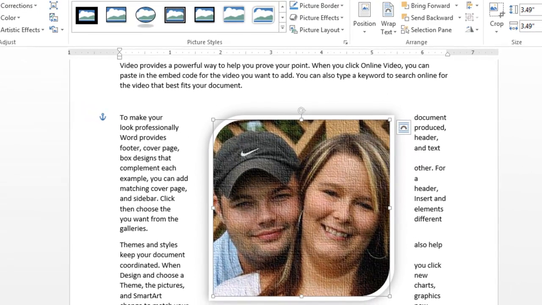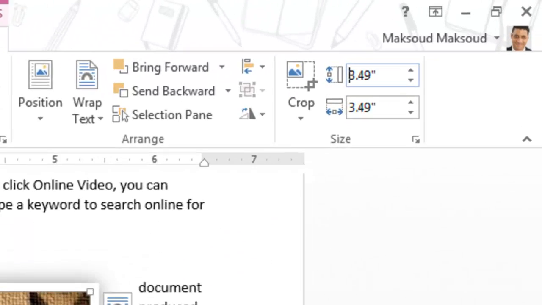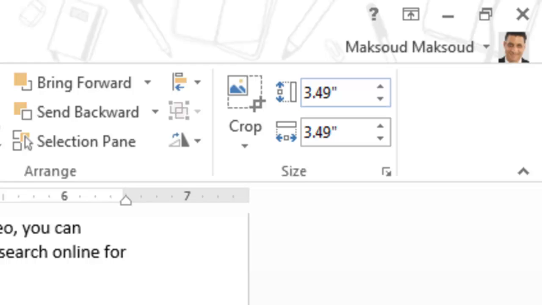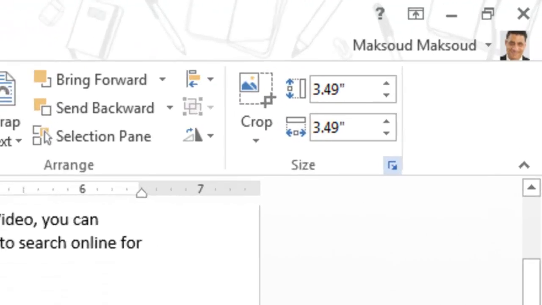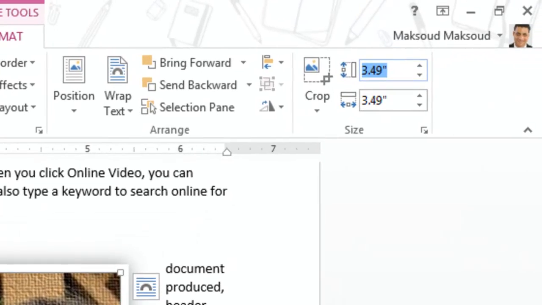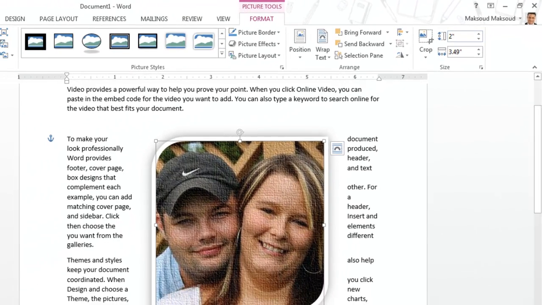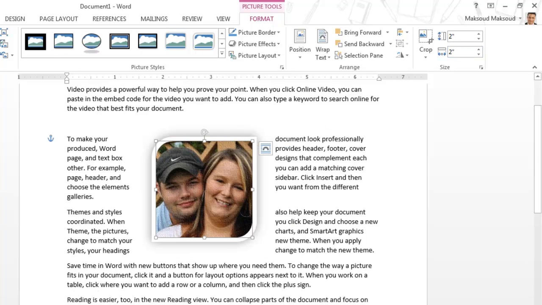Right, let's say I need to change the size of this image to be 2x2. Look, when I put 2 here, this is the size. Now we jumped from the picture styles to size. If I click on this launch box, I have 3.4. What if I come here, type 2 on the keyboard and press enter? It did not change this one. If I put 2 here, press enter, now it made it 2x2.